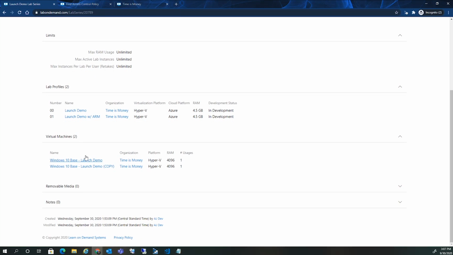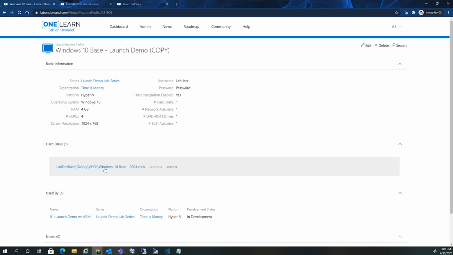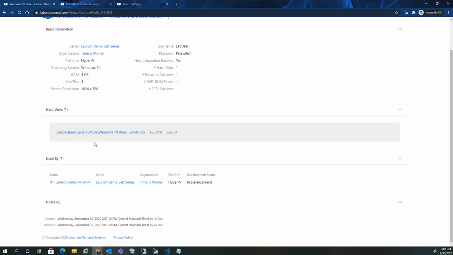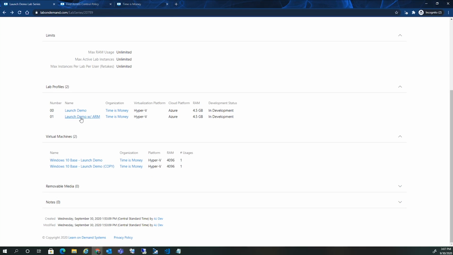But then down here, more importantly, under the virtual machines, you'll see we have the original one, and then we have a second one that we've just made called the copy. And each one has one usage. So when you look at the VM profile, you can come down here and see it's used by our launch demo with ARM. And now anytime you edit this lab profile, this virtual machine will be the one that's affected if you capture new diff disks.